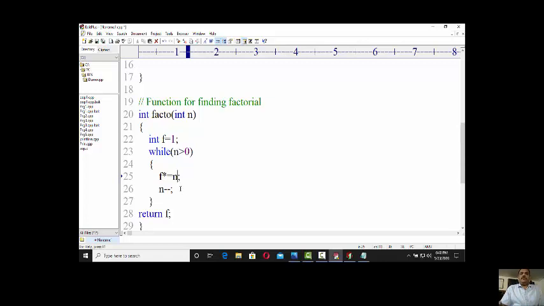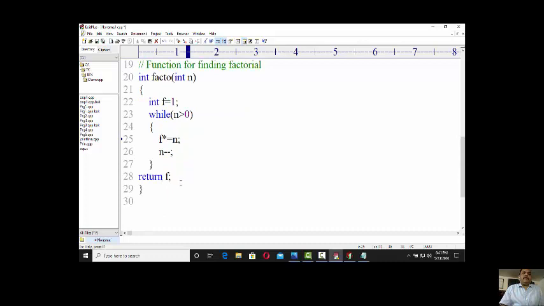And n-- means you are reducing the value of n 1 by 1, respectively, till the value of n remains more than 0. That is what the loop does over there. So whatever the value of n, keep on multiplying with f, reduce 1 by 1 till the value of n remains more than 0. In this manner, you have to set the loop, and then you have to return that resultant value.